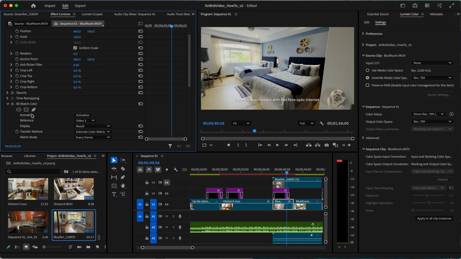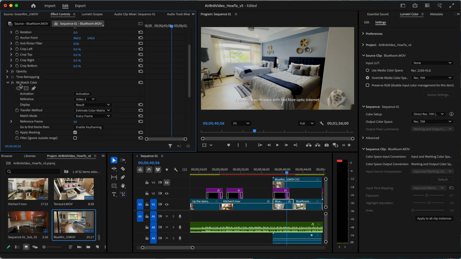I placed the Blue Room shot that I wanted to match on video track 3 and turned off the visibility. In the rematch settings, I selected Reference Video 3. For the transfer method, I used Estimate Color Matrix. You can just try them and see what matches best. For the match mode, I used Every Frame. This created a more consistent mood across both shots.